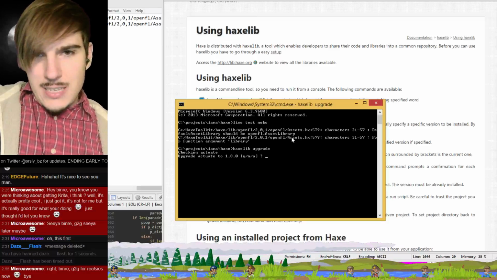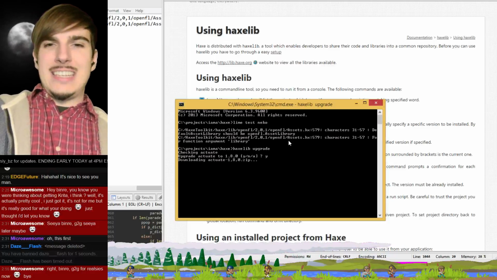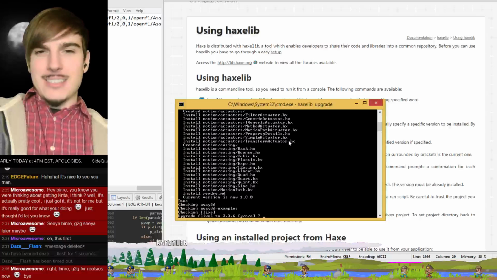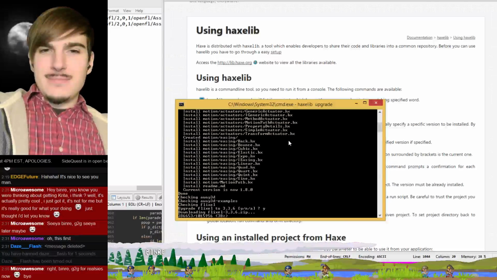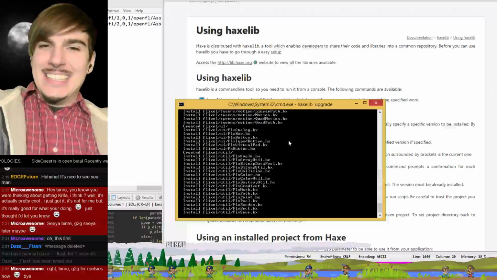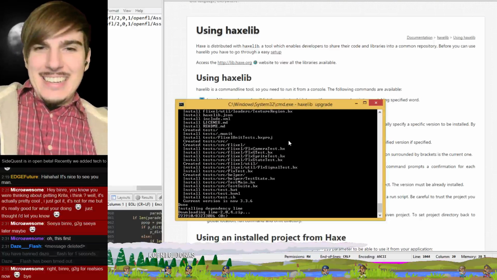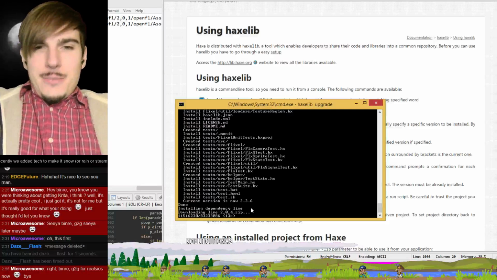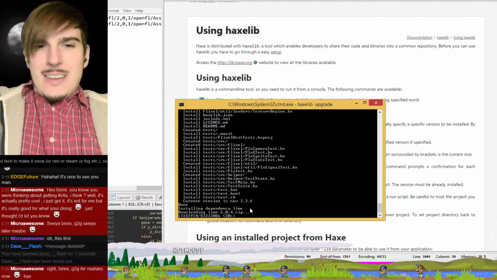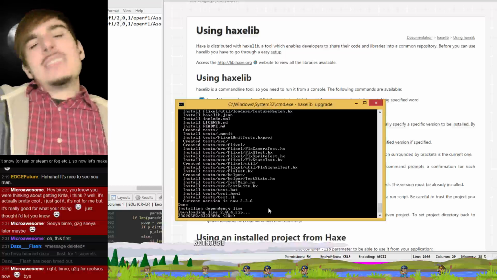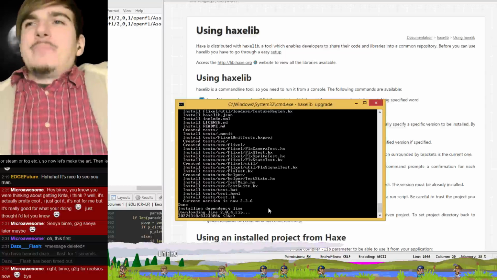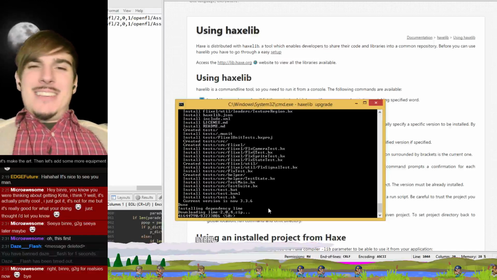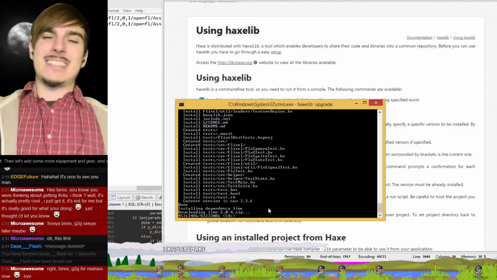Upgrade actuate? I don't know. Sure, yeah. What is actuate? Upgrade Flixel? Sure, yeah, why not? So I guess Lime. Oh, Lime wasn't installed? How's Lime not installed? That's weird. Maybe it's just like, no, I don't know. I swear I was using it last time I tried this.